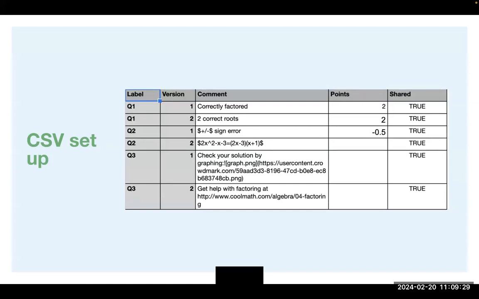In terms of importing and pre-populating your comment library, this is something that you'll want to do before you begin your grading. You will want to create a CSV file with the following data. So you'll want to have the question label, the version of the question, the comment itself, and then you also have the option to attach a point value to that comment. And then you also have a shared column. So that decides whether or not that comment will be shared with the rest of your team.